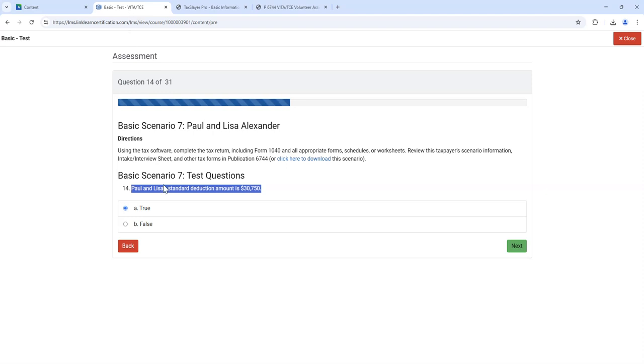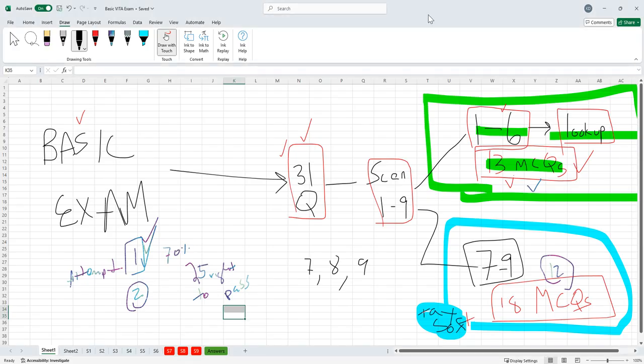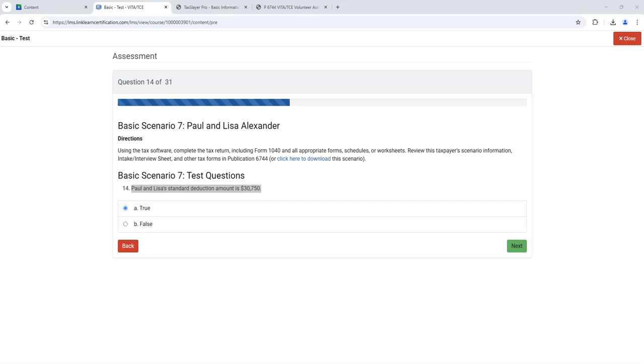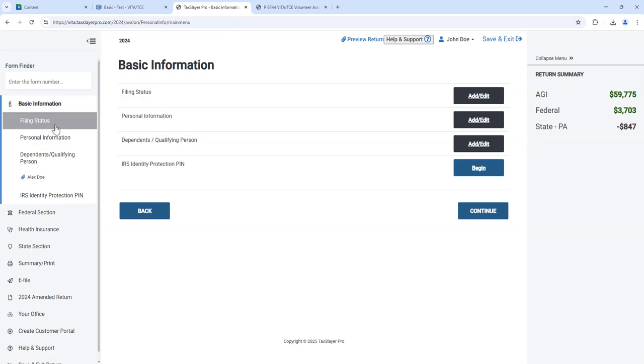Okay, so here's what we're doing. We have roughly, let me see here, how many questions on scenario 7. 1, 2, 3, 4, 5, 6 that we have to answer. So 14 through 19 we have to answer. Let's go and see how we did this.